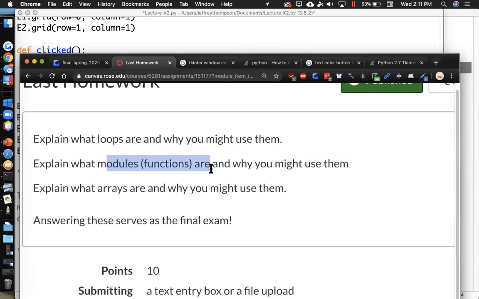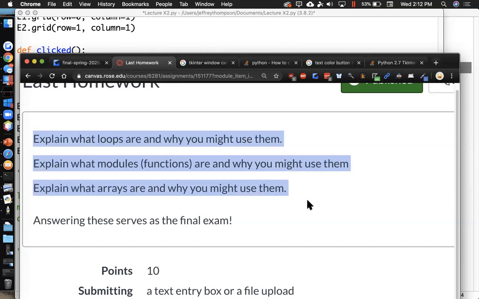Explain what modules, functions are and why you might use them. And then lastly, explain what arrays are and why you might use them. You might give an example. And then answering these serves as the final exam. That makes sense? You answer these, and as long as it looks like you know what you're talking about, then I'm going to give you 100 on the final, and we say that's done. And I bet that everybody who's watching this is going to be able to do that.